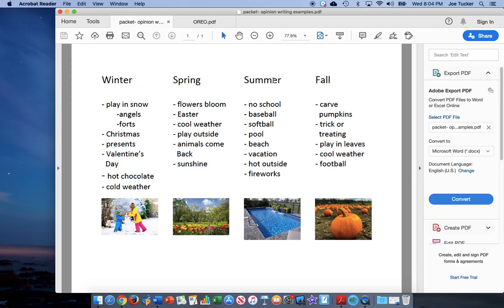Somebody may like the summer. There's no school. Baseball and softball start taking place. The pools are open. You go to the beach. Your family may go on vacation. It's hot outside, and there's fireworks on the 4th of July. So that may be some reasons why you like summer.